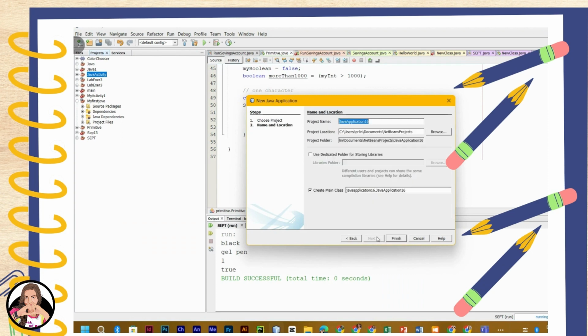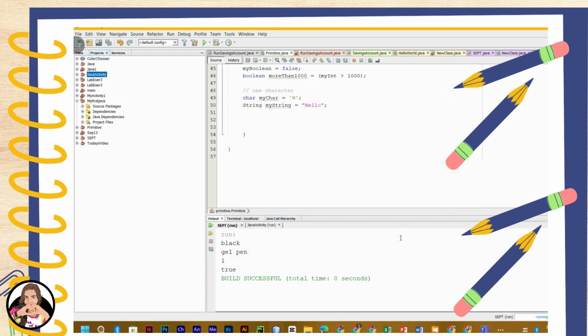For your project name, bahala na kayo kung anong file name, depende sa project that you need or want to create. Nag-type lang ako dyan ng today's video. Sa project location, di ko na pinapakialaman yun. Siyempre, sa documents ko lang siya i-click. Then, click finish. Okay? O, ayan, may warning.